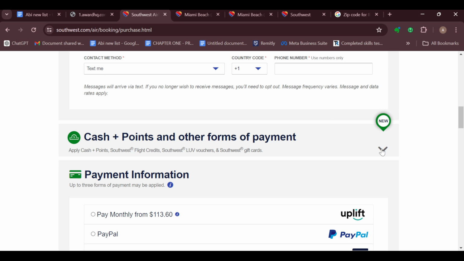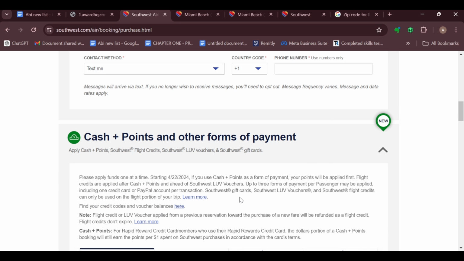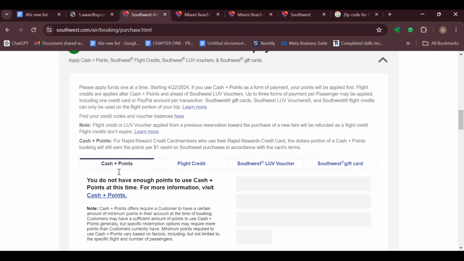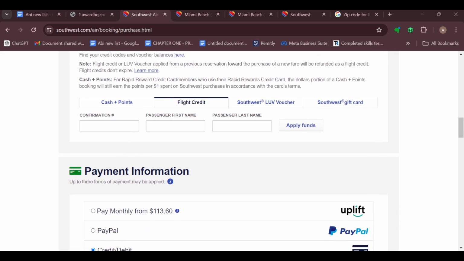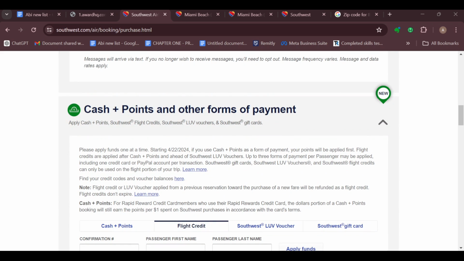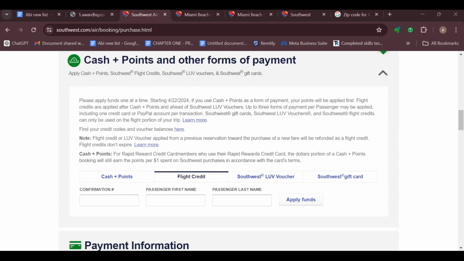Just go ahead and click on this drop down arrow, and then by the time you scroll down, you can see cash plus points. That is, if you want to use cash plus points instead of using just cash. And then if you have flight credit, just click on flight credit. Then you'll be asked to enter your confirmation number, your passenger's first name, your passenger's last name. Click on apply funds, and then just like that, your flight credit would be used to book this flight. So this is it. This is how you can use flight credit on your Southwest Airlines.